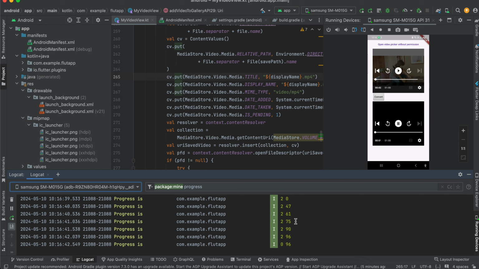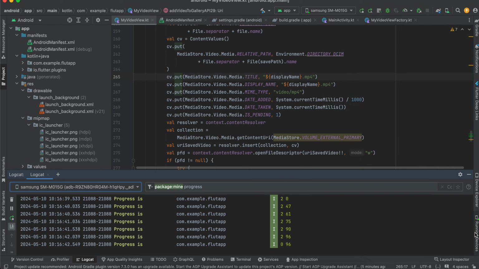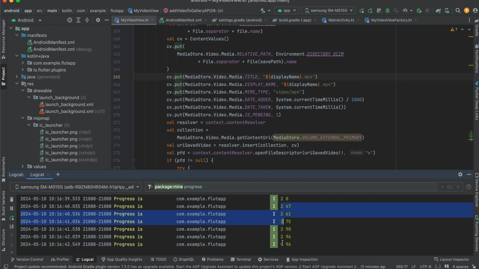Now again, I'll just stop this audio because it is annoying. Here, the 2 which you see at the very start, 2 and 0, is the progress state, and this 0, 47, 61 is the actual progress. Now it hasn't reached 100 because I have added a 500 milliseconds delay, but with the help of the progress state, whether it has gone back to 0, you can know whether it has completed or not.